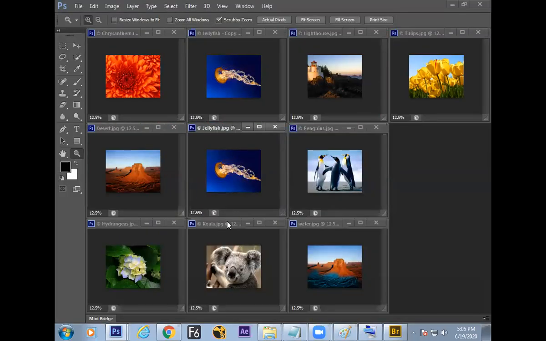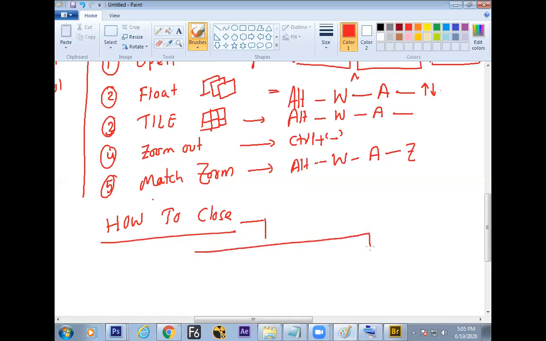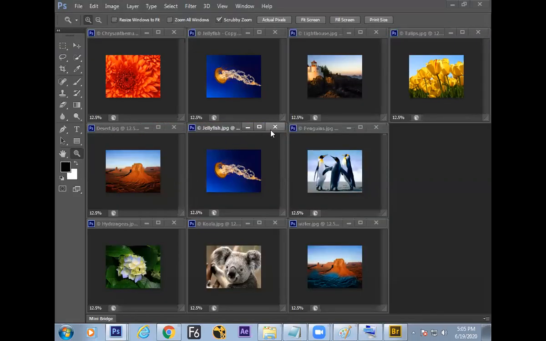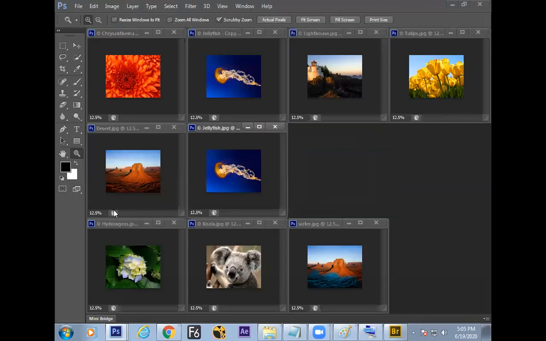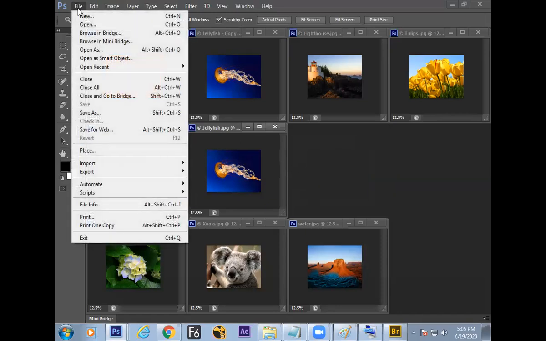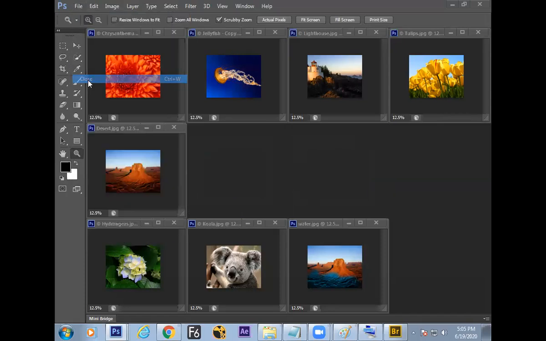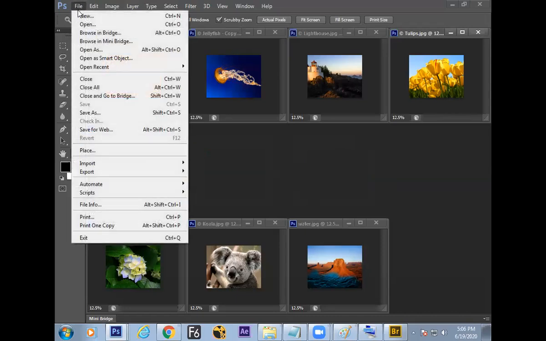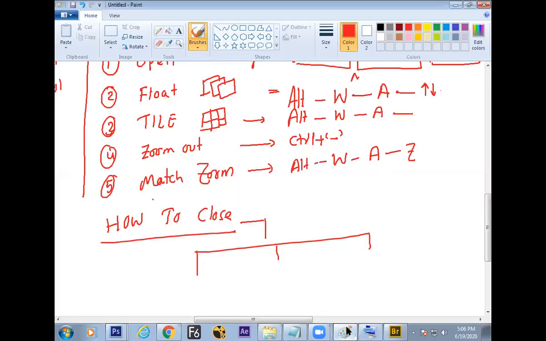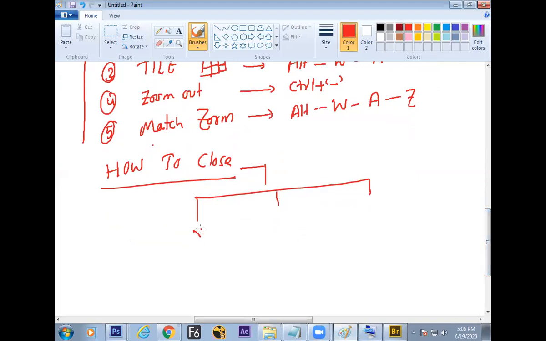Closing of the image can be done again in three different ways. Closing, three different methods. First, in every file, at the right top corner, you can find a cross button, click it there. And the second method: you can go to the file menu and ask the software to close it. And the third method: while you are closing, you can use the keyboard. So you now know three different methods to close: use the cross button, go to the file menu and close, and the third, Ctrl plus W.